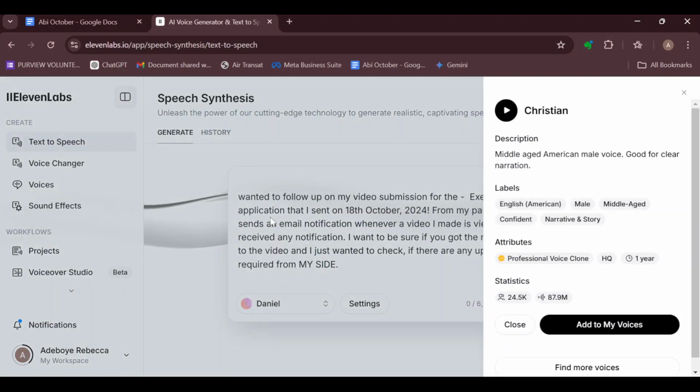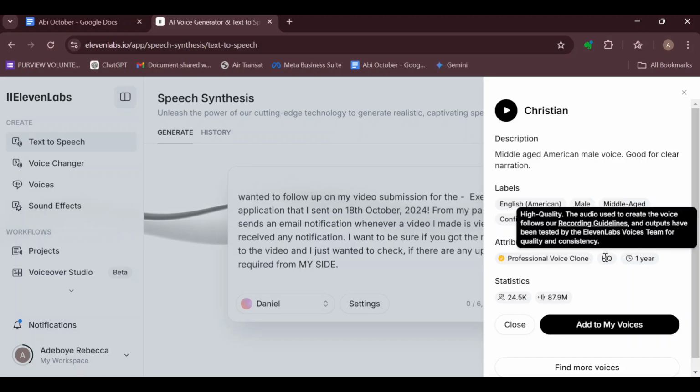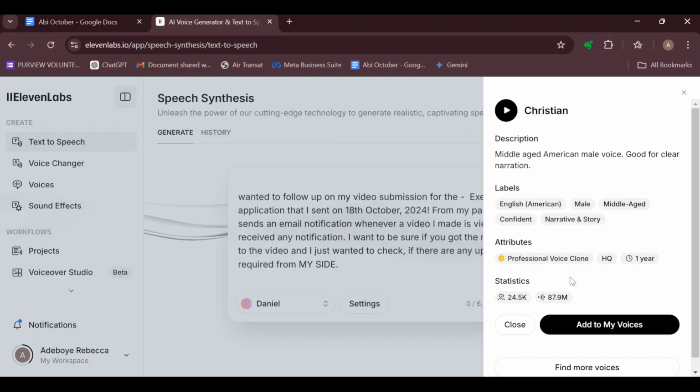So you can just select it, and as you can see, this is a pro version. This is a pro voice. All right, this voice is only available on the upgraded version of Elevenlabs. So you can do well to upgrade if you're not on the upgraded version already, so that you can make use of this particular voice.